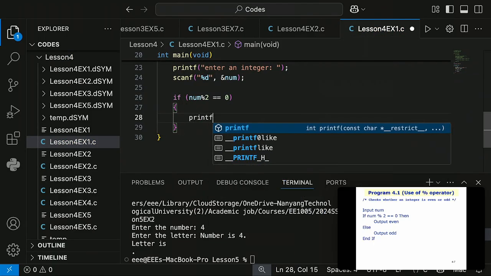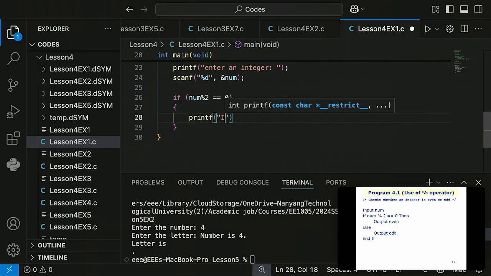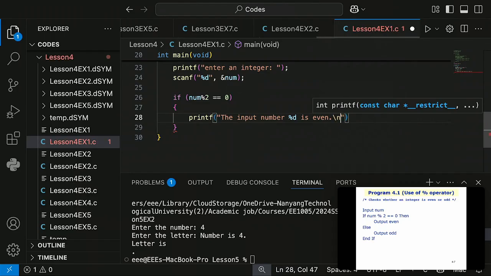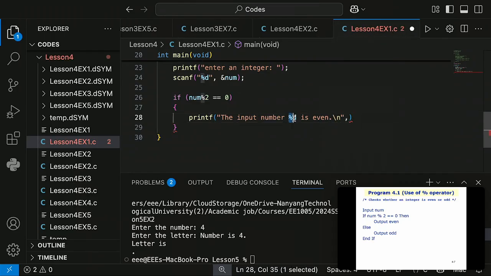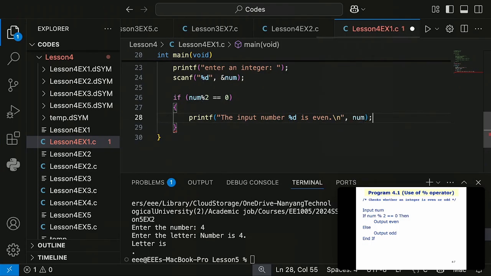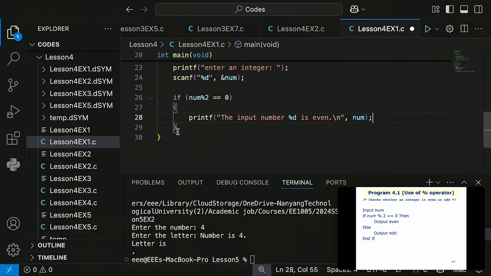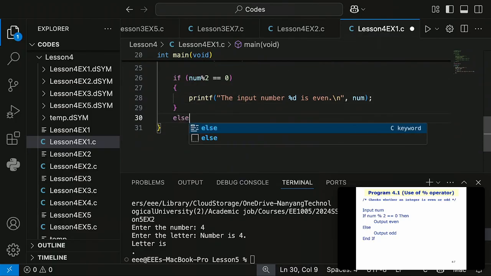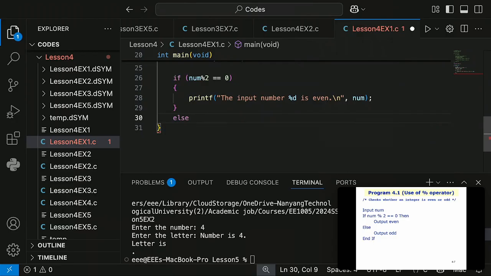Then printf the input number %d is even. Change the line. Then in this %d specifier, you want to display the value of variable num. Okay, that's it. Then else. Else means num%2 is 1.